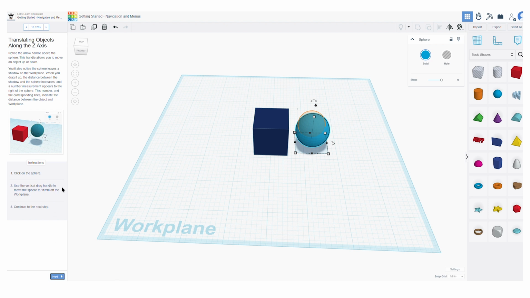Translating objects along the z-axis. Notice the arrow handle above the sphere. The handle allows you to move an object up or down. You'll also notice the sphere leaves a shadow on the work plane. When you drag it up, the distance between the shadow and sphere increases, and a number measurement appears to the right of the sphere. This number and the corresponding lines indicate the distance between the object and work plane.